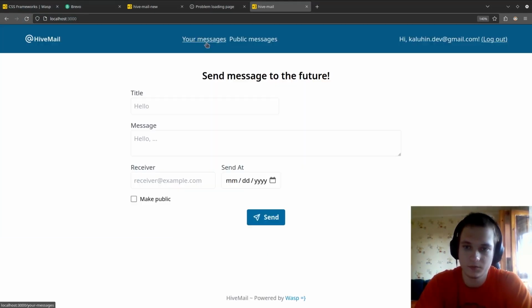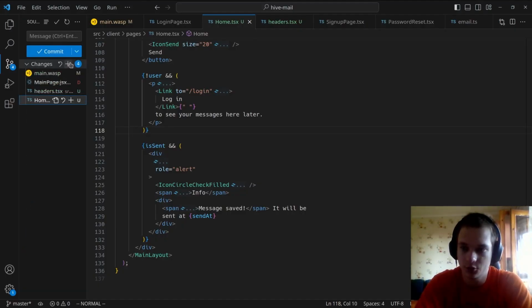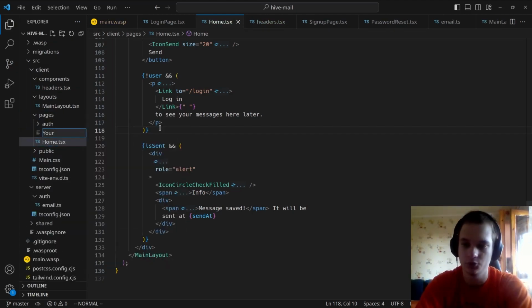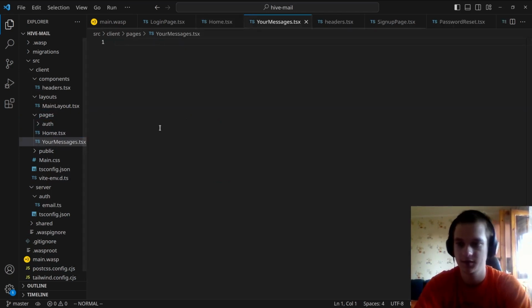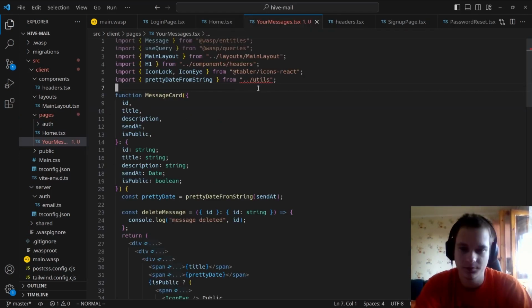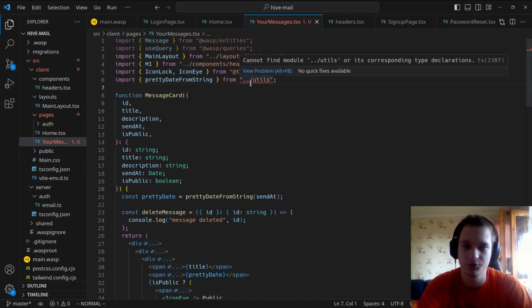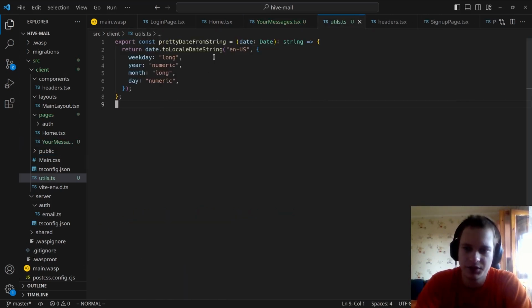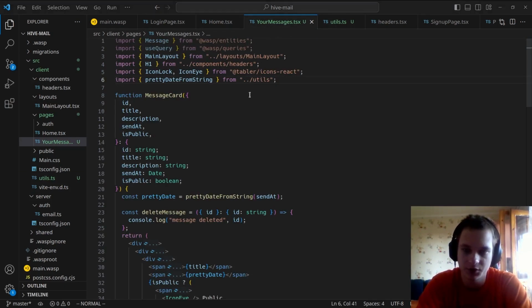Now let's log in. Now let's make the layout for your messages and public messages. First we'll comment this out. Homepage layout. Let's add a new page and call it your messages.tsx. I've pasted in this page, but before that we need to quickly create one utils function. Let's make a file utils.ts and make this simple function that accepts a date and returns a prettily formatted date string. Now everything is fine.